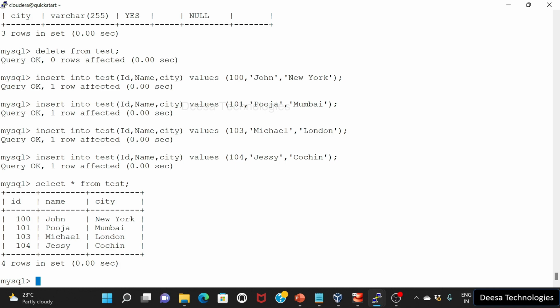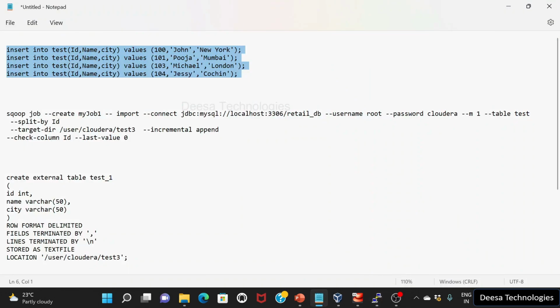So for that, a better way to do it is to create a Sqoop job, right? So I have this Sqoop job created here. This is my job. I think we already have job1, so let me change it to job5. So this is my Sqoop job.